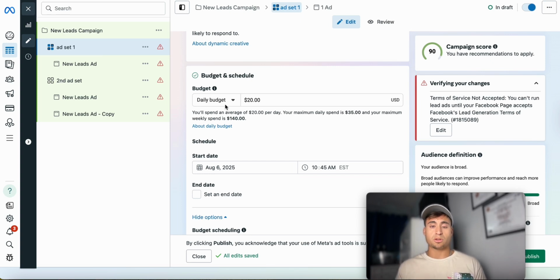So the budget is one of the most important parts to understand. You can choose either a daily budget. So here I have $20, then I won't spend more than $20 per day with a daily budget. Or you can choose a lifetime budget. So let's say you already know that for this ad you want to spend $500 and that's it.